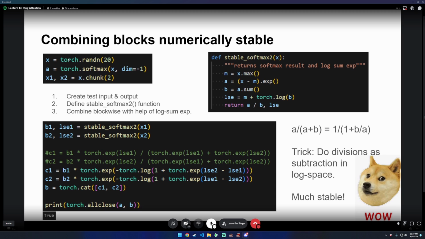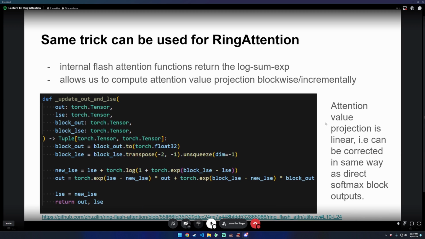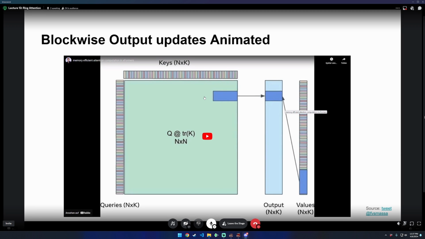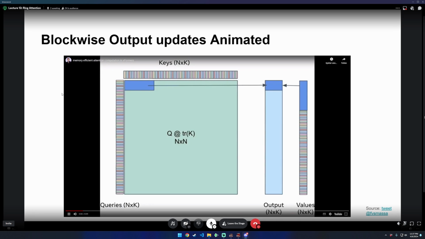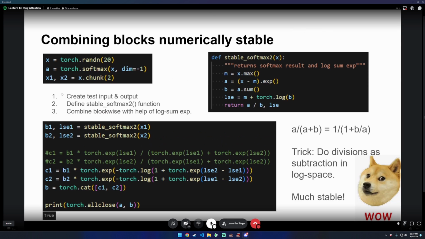Thereby we can get here, if we do the same thing with A and B. So A was our original softmax output, and B is now what we computed here with this formula. And if you do the comparison with allclose, we get true. So this is really nice.